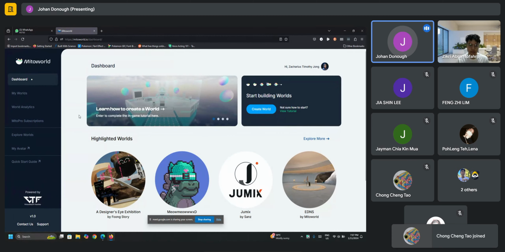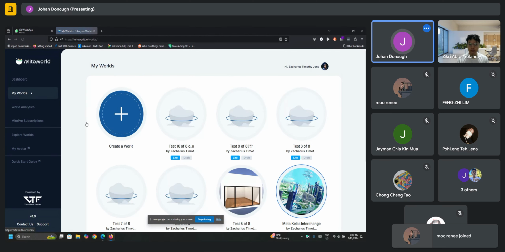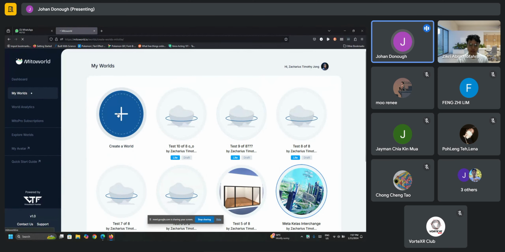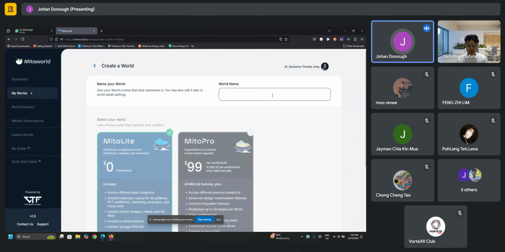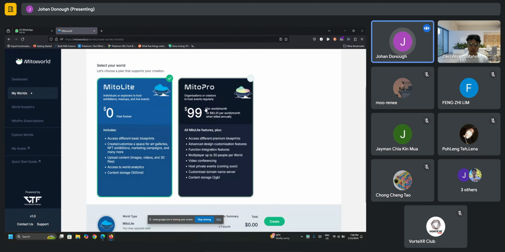Once you actually want to create a world, you can use this little button over here, or you can go to My Worlds. I already have a couple. When you go to My Worlds, chances are you'll see a Create World button, and the rest will be blank. When you create a world, all you have to do is give it a name. Let's do XR Jam Test, for example. Then you can choose whether you want Mito Pro or Mito Lite.